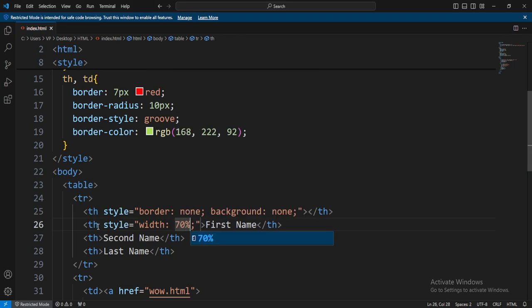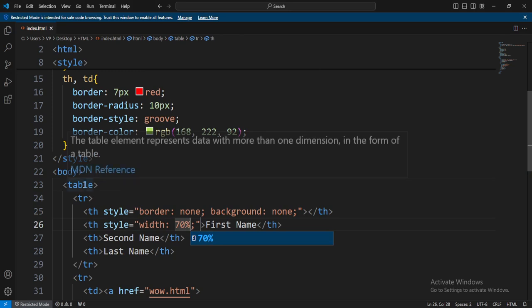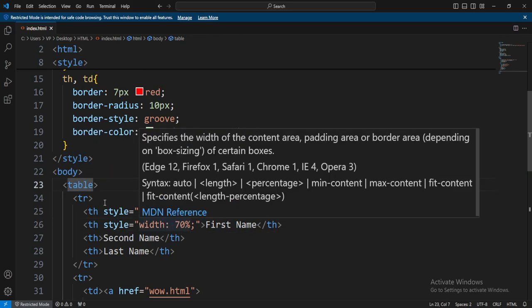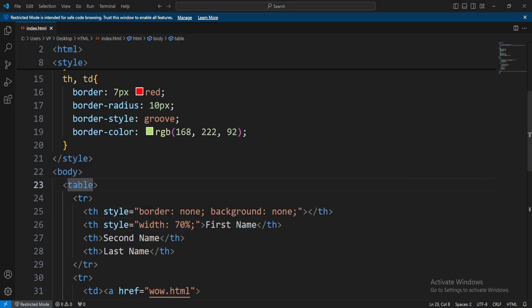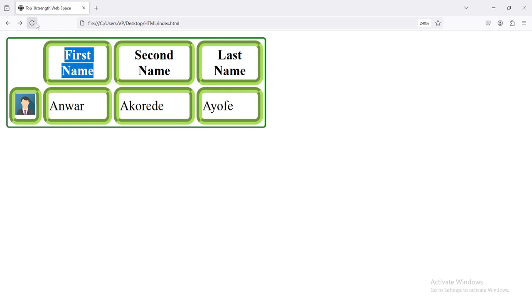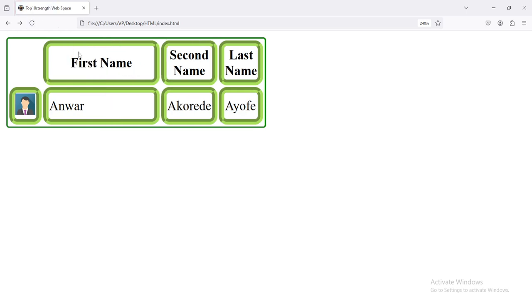When we give it 70%, don't forget it's working along with this table, so it will take 70% of the table size. So let's reload it. Can you see it's taking 70% of this whole table size? So shift this one to the left, so it can occupy the 70% on its own. As you can see how it works.